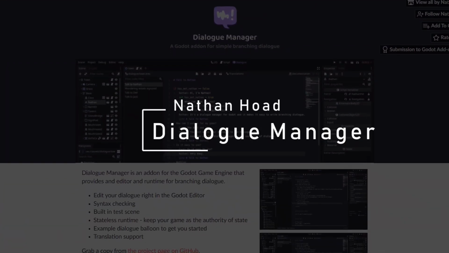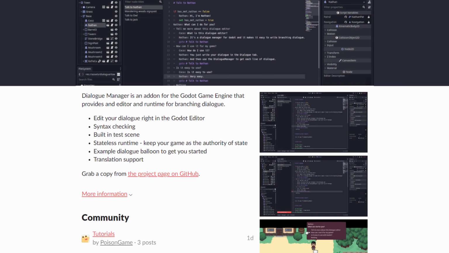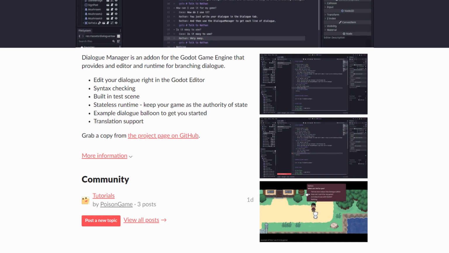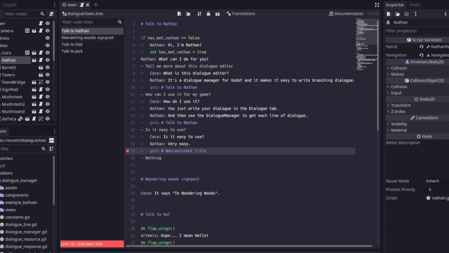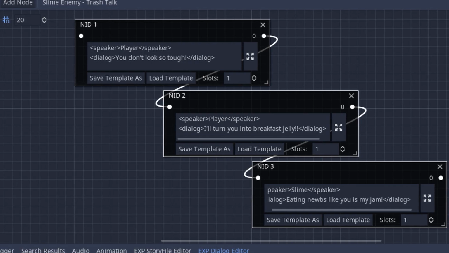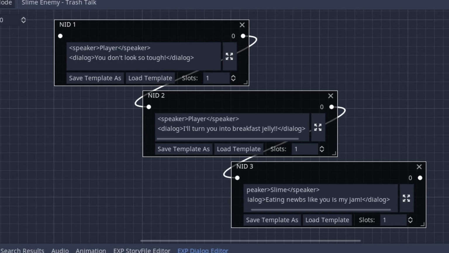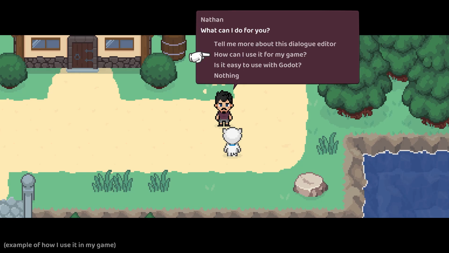At the second place of this jam, we have Dialogue Manager by Nathan Hode. The name is pretty self-explanatory. This is an add-on that provides editor and runtime branching dialogues. We've seen dialogue managers in the past in other add-on showcases, but this one is text-based, whereas the others are usually node-based. This means a very easy and fast editing of your dialogues with just text, so you spend more time writing and less time organizing your nodes.